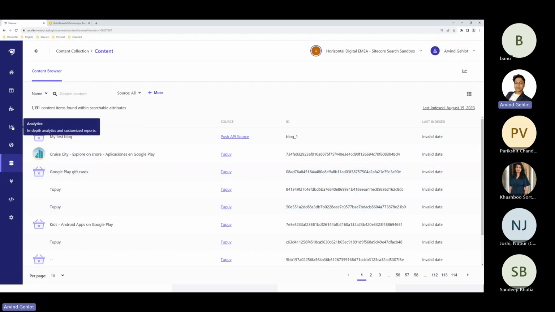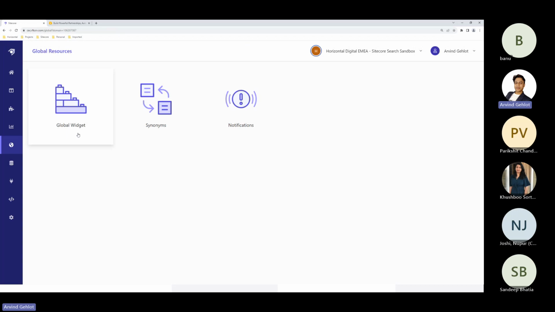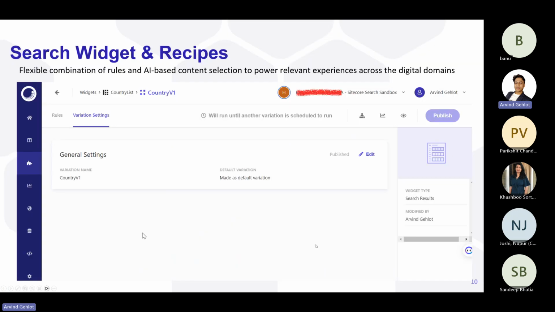So there are two types of widgets. One is the global widgets, which is applicable to all pages and all sources. And there are a few specific widgets that you can create. So these are the widgets that myself and my team created here for testing purpose. So these widgets can be used within the pages. We'll cover the pages and widgets again in the next couple of slides in a little more detail. So these are the widgets.